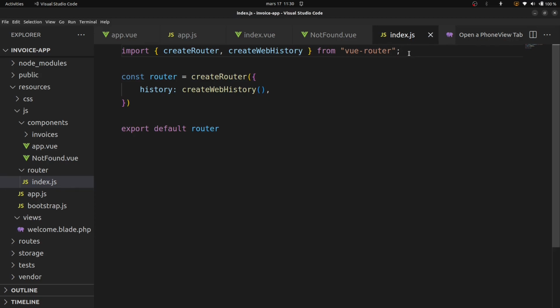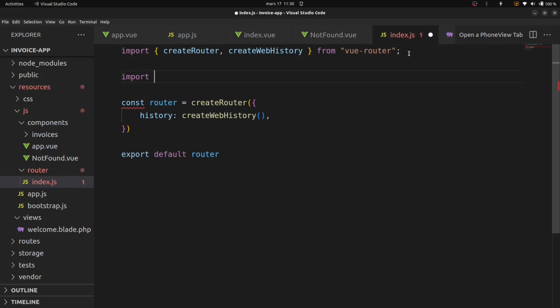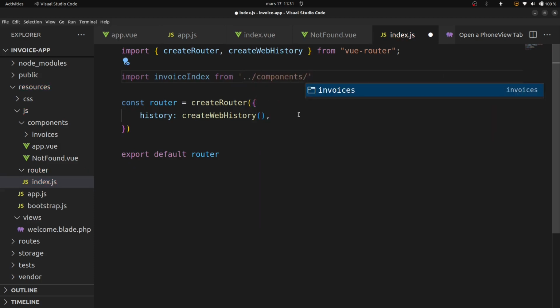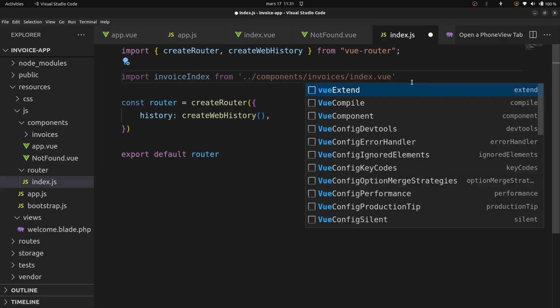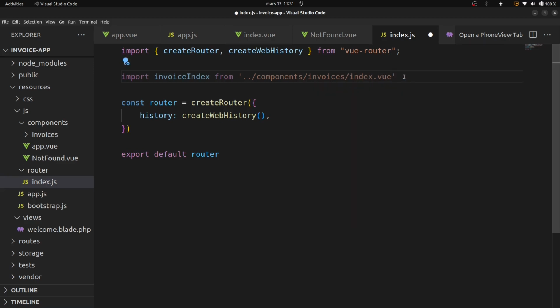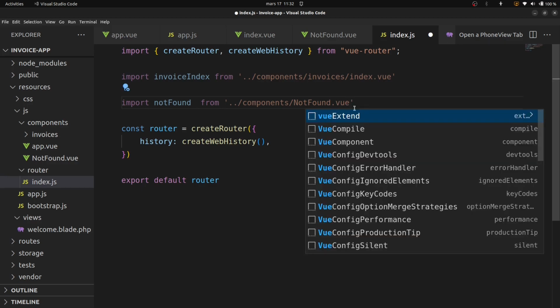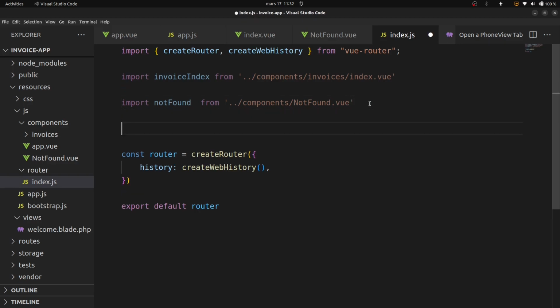Let's now import invoice index from /component/invoice/index.vue, import not found from .component/notfound.vue. Okay, let's now create a new const routes array.